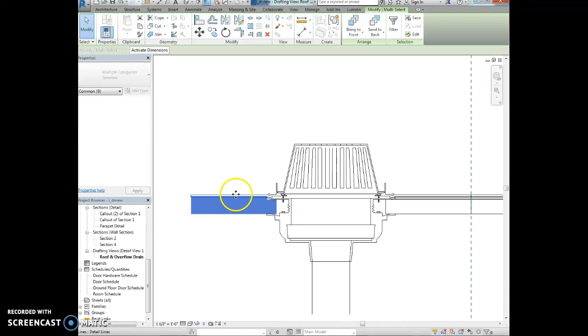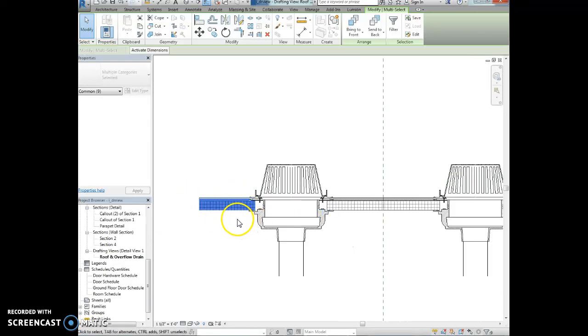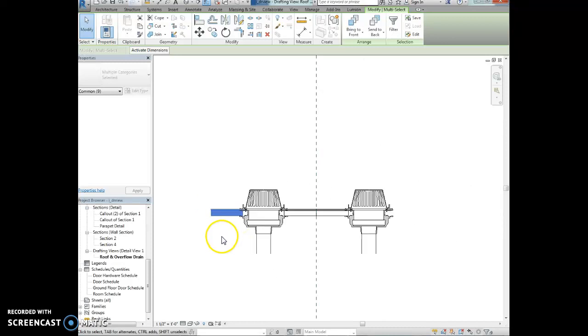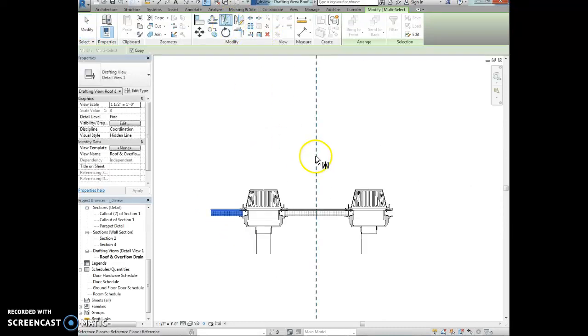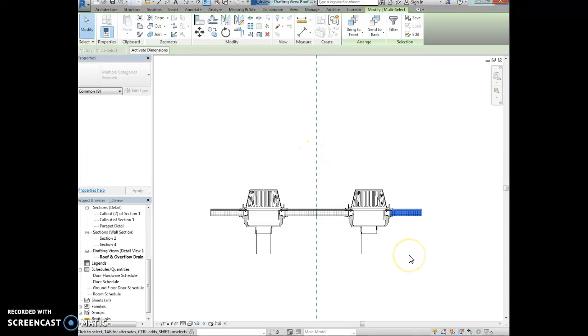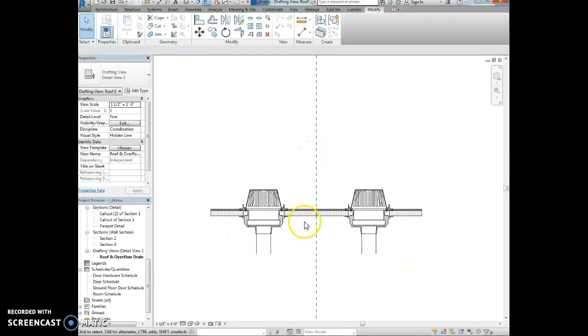And then we're going to select those mirrored objects again, or mine are already selected, so I'm going to keep them. And then we are going to select the reference plane, and we want to mirror those to the other side. Okay, then we can get out of that. So now we should have two roof drains, and then all the materials mirrored across.